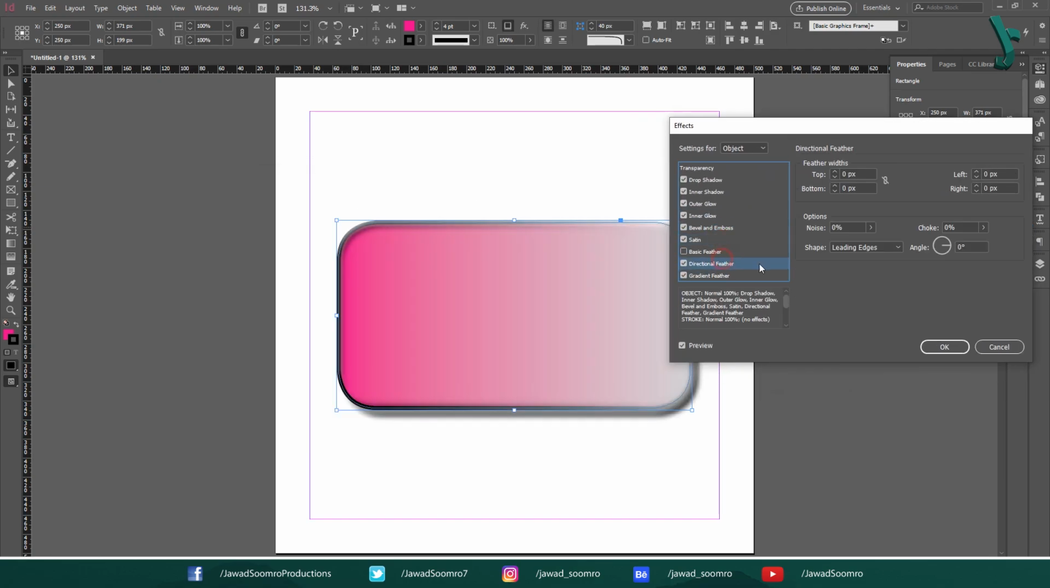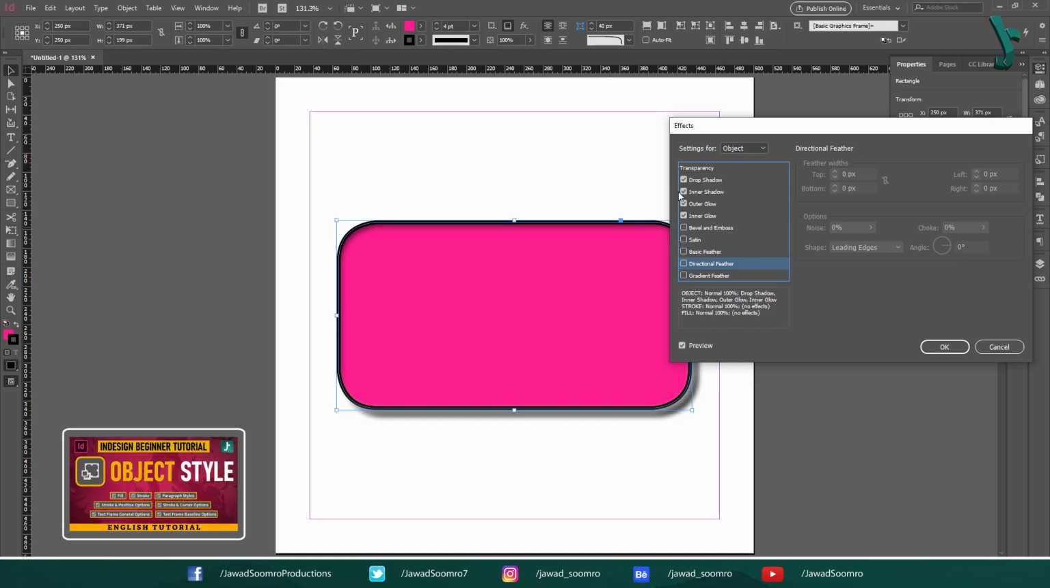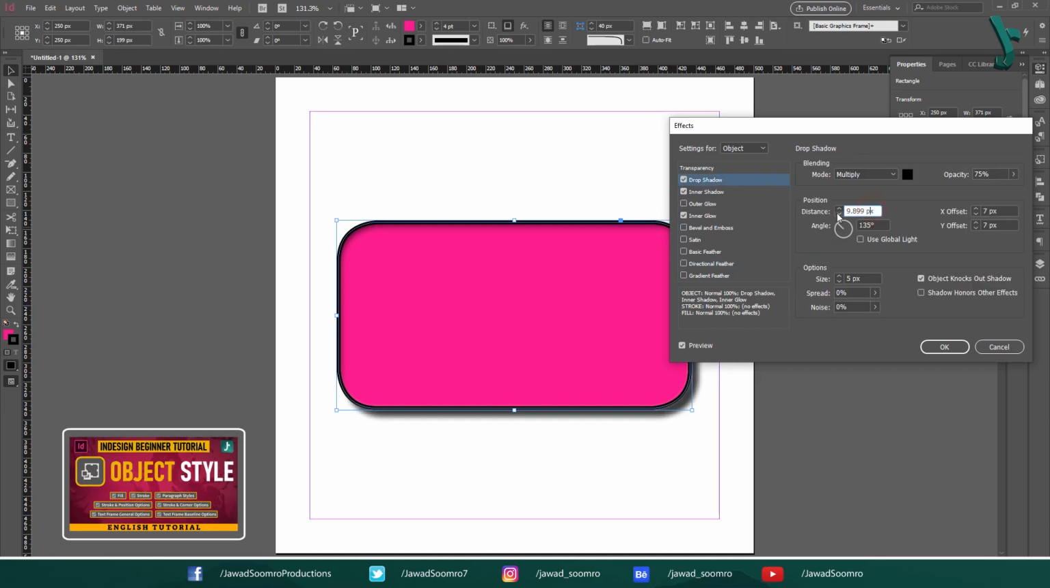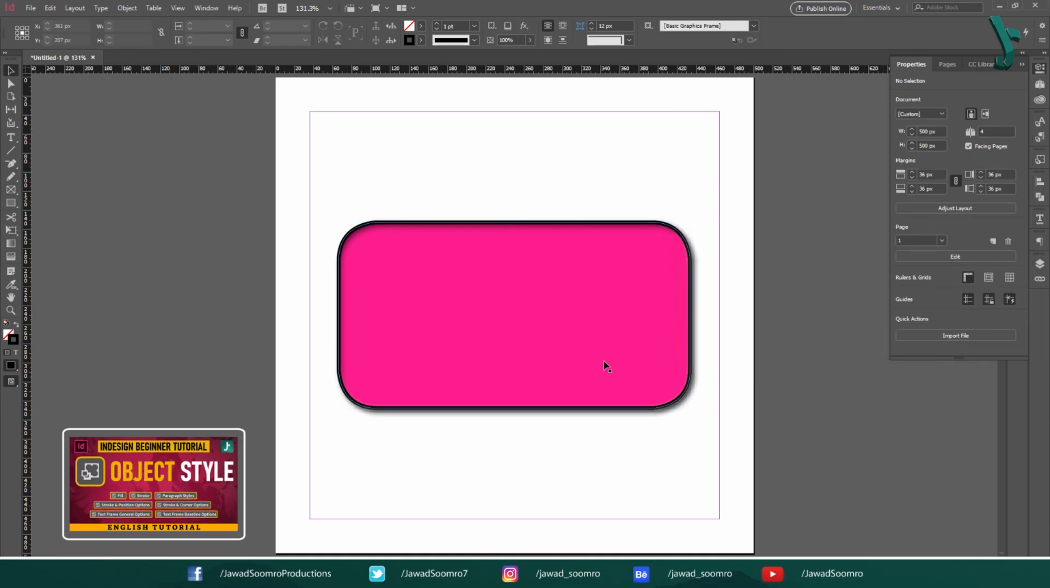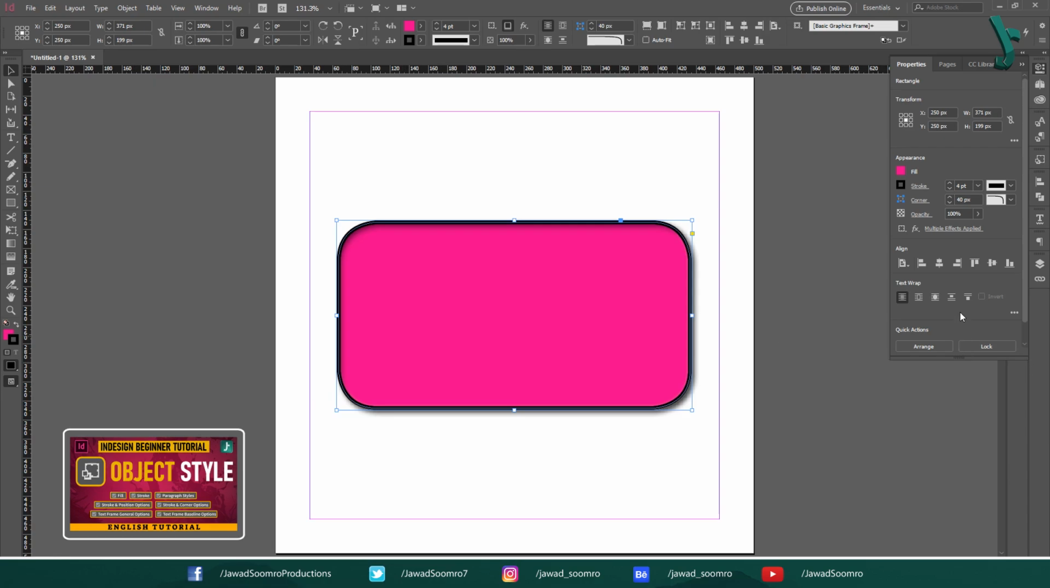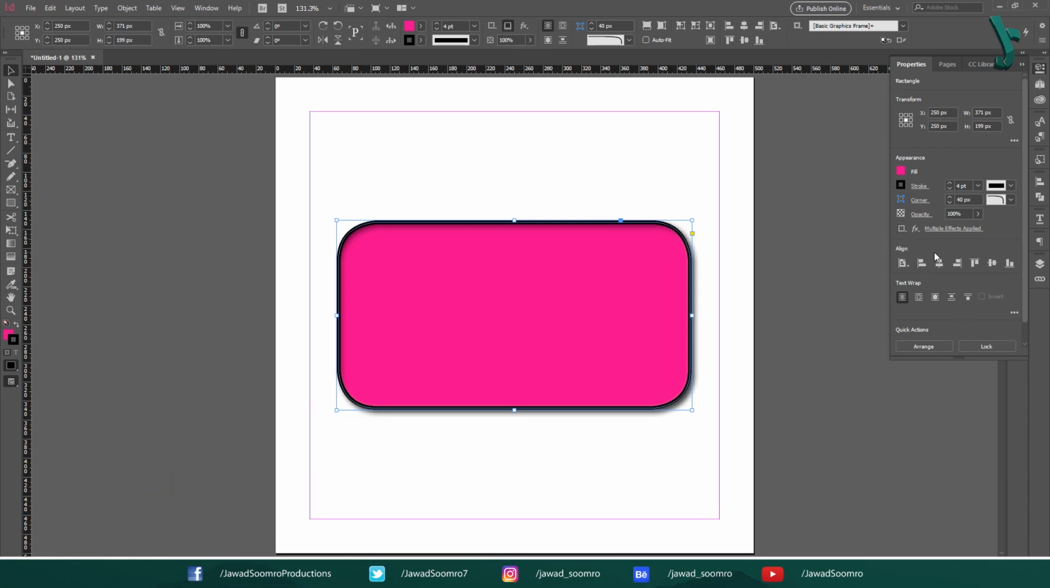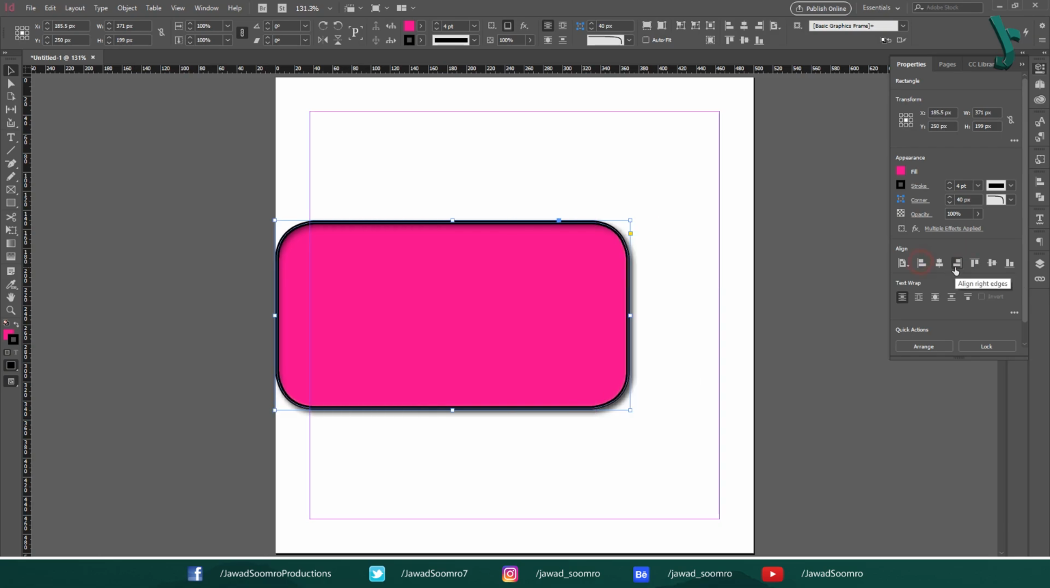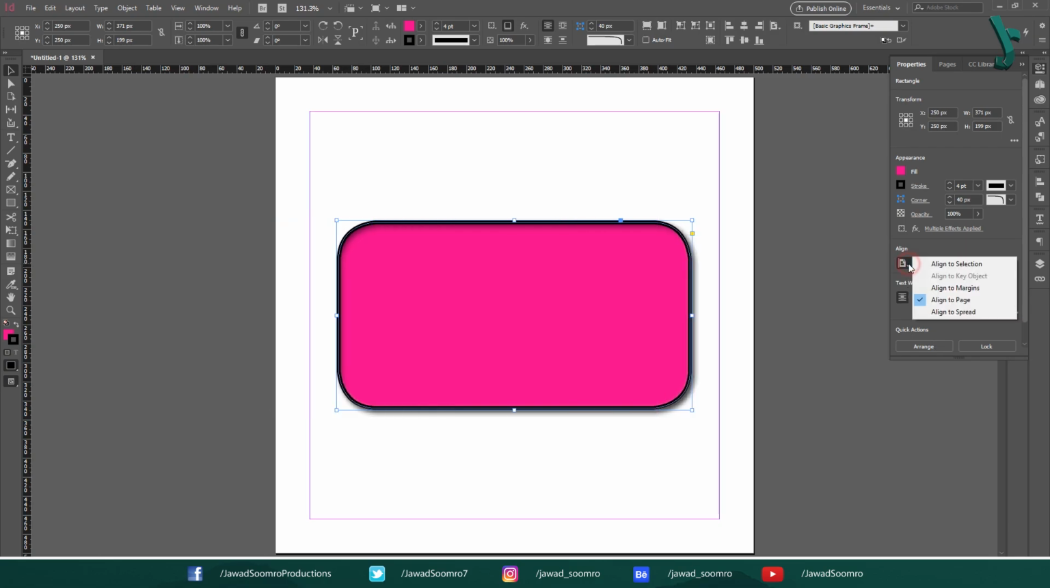To learn more about these effects, make sure you check out Object Styles tutorial on my channel. Tutorial link is in the card on top of this video and below in the description. Then we have Align options, where you can align the object right, center, left, and so on. Alignment can vary from selection, key object, margins, page, and spread.